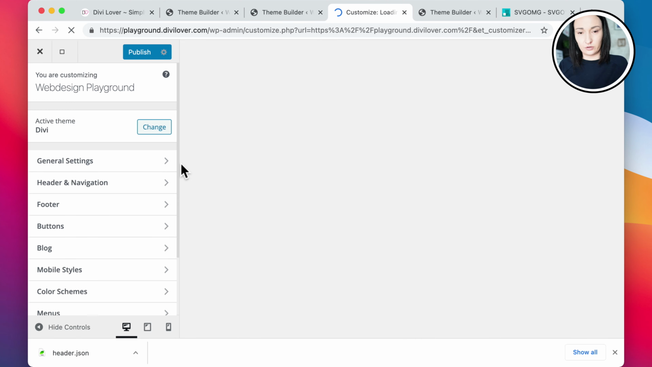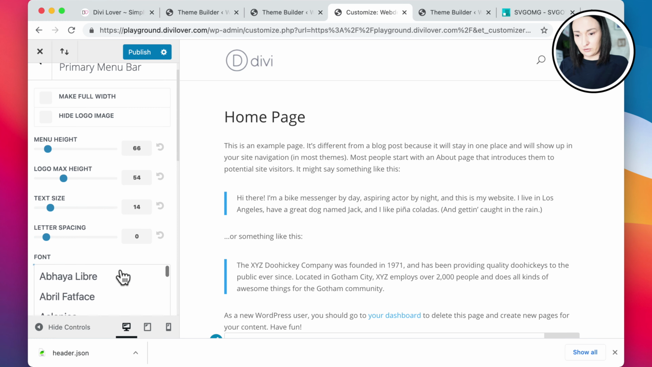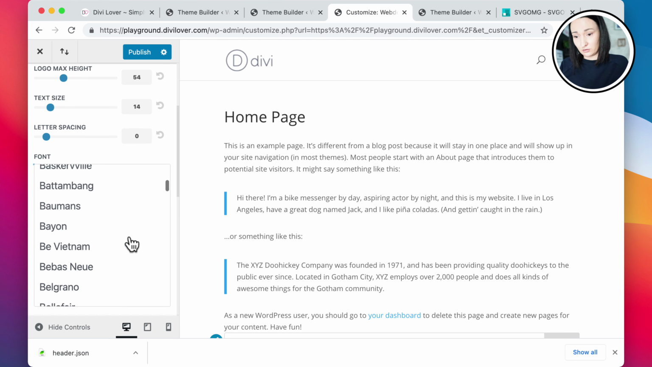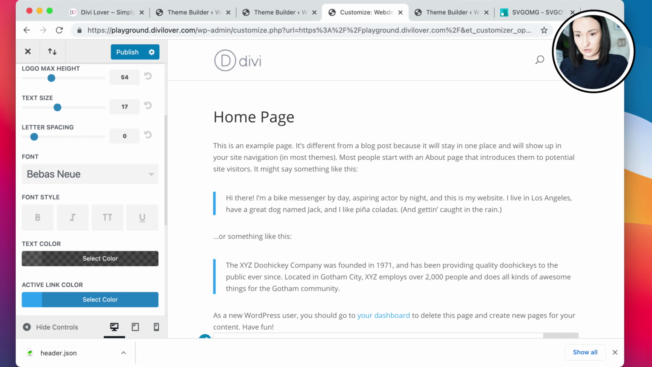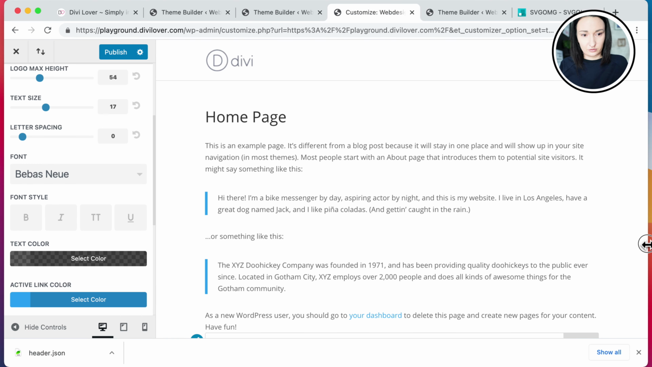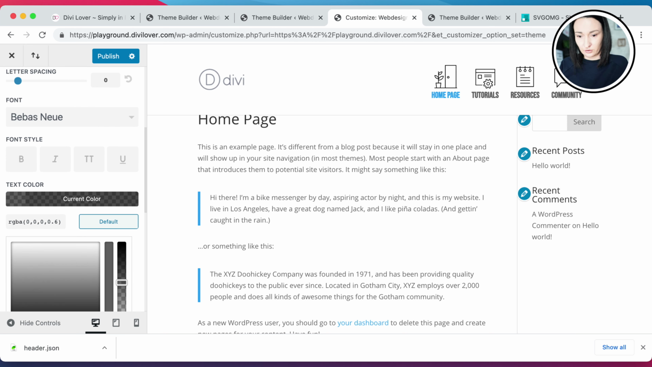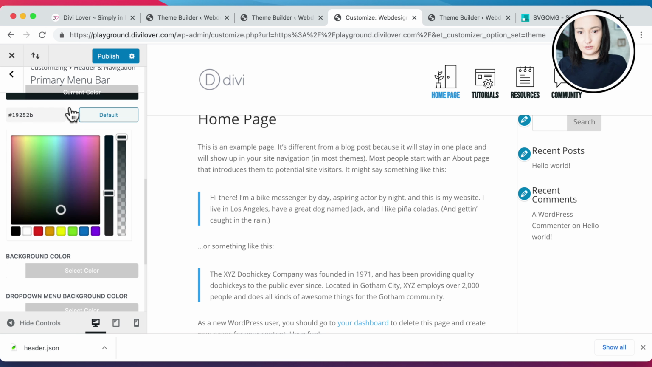So we can set our fonts in the header and navigation primary. Let's find our Bebas Neue here. Let's make it a bit bigger. My screen is not big enough. Oh, there they are. Let's use this color also for the active link.